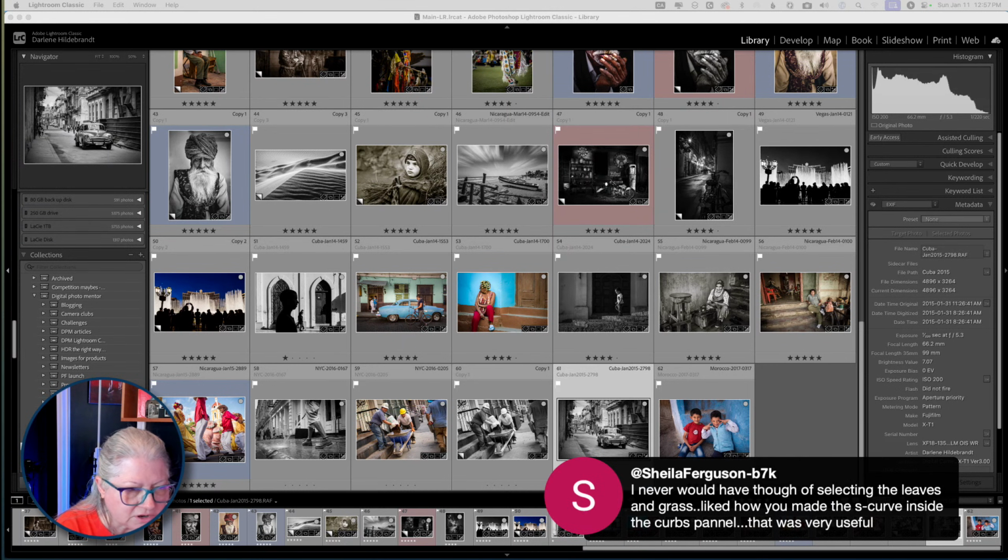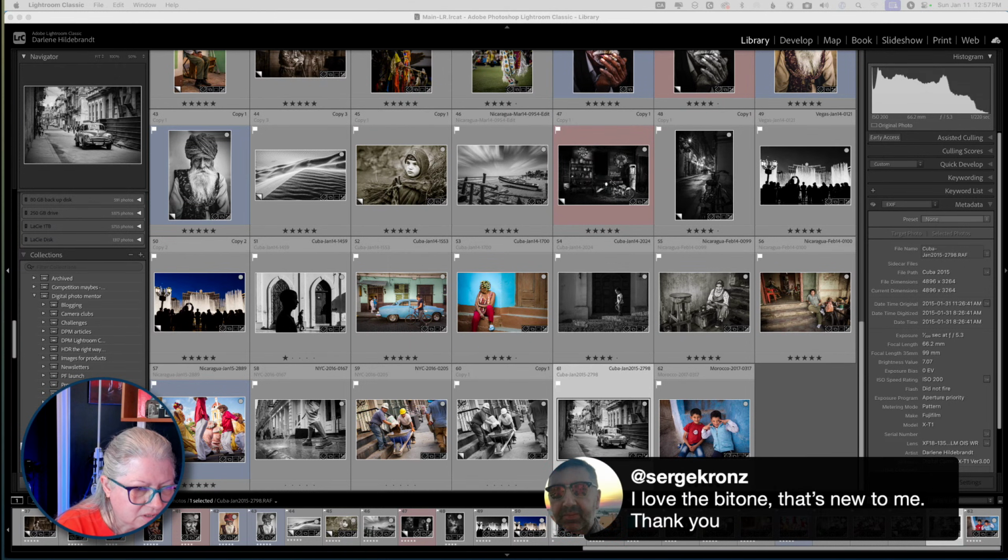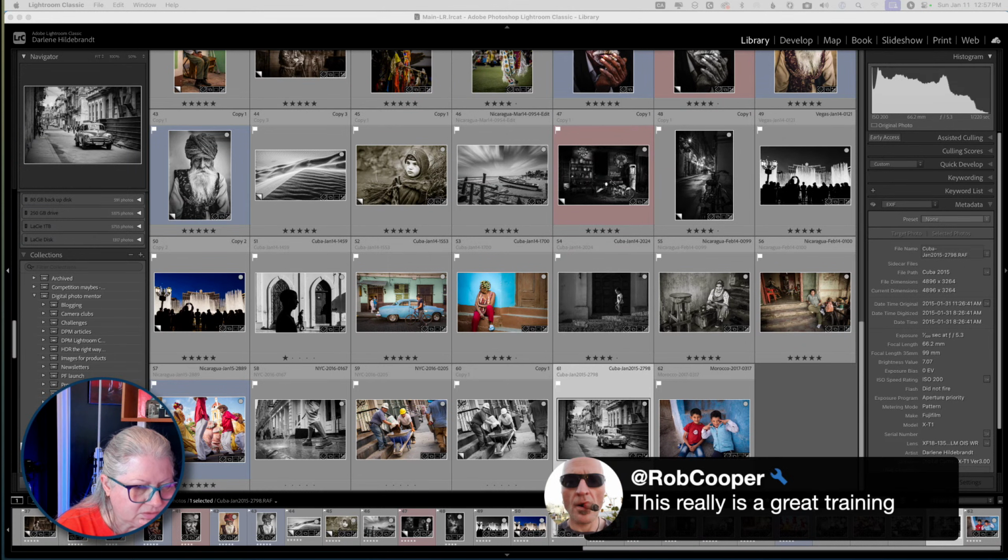Sheila said, I never would have thought of selecting the leaves and the grass. I liked how you made the S-curve inside the curves panel. That was very useful. You're welcome, Sheila. Serge says, I love the bitone. So the duotone, so two colors, Serge. That was new to me. You're welcome. Or tritone even. Why, thank you.